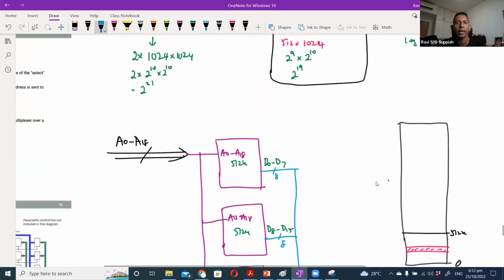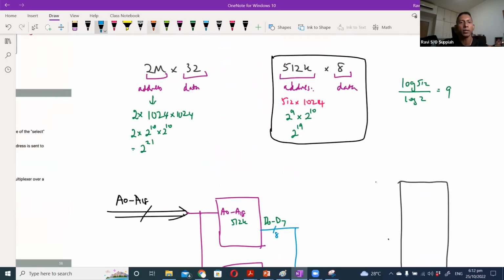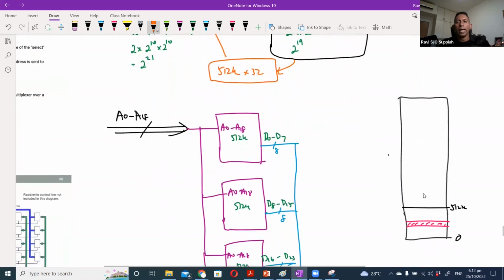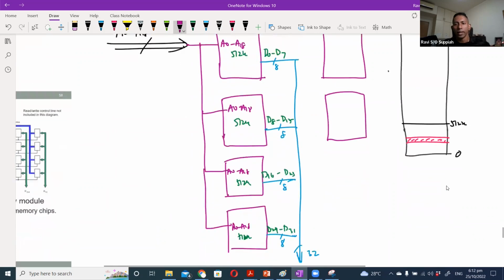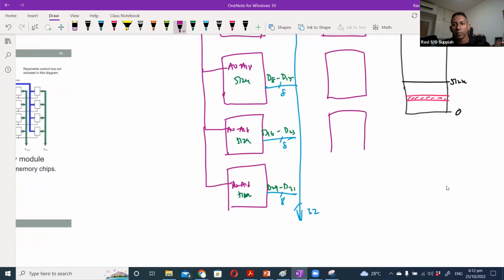So now what I have created is something in between. I've created a 512K times 32. So you have come from here to here. Now what I want to do is extend this to here. I know that if I take this entire idea, this 512K times 32, and repeat it one more time, I'm going to take the same design that I have and repeat this entire design one more time.